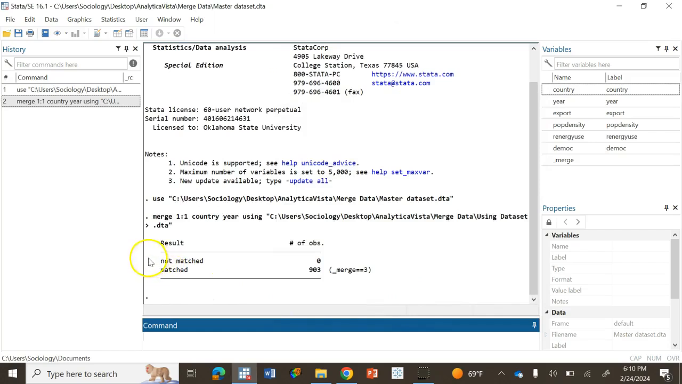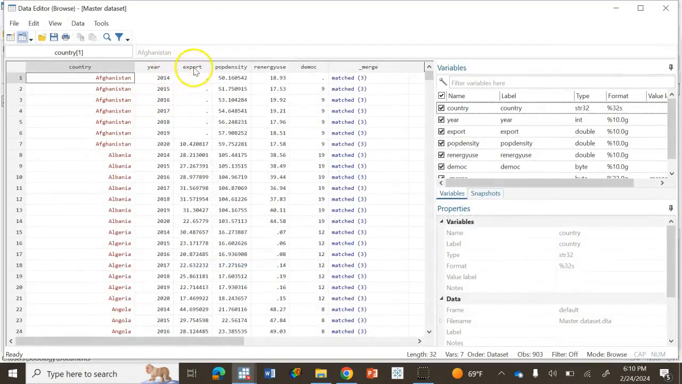The results show that out of 903 observations, all of them are matched. Not matched is 0. So if you go here, now you can see that in addition to the key variables, we now have energy use and democracy. Those are added in the single dataset. And here it says matched. If something is unmatched, you'll get that result as well. It will show you unmatched, so that you know that the names are not the same. You have to correct that in order to match it to your master dataset.